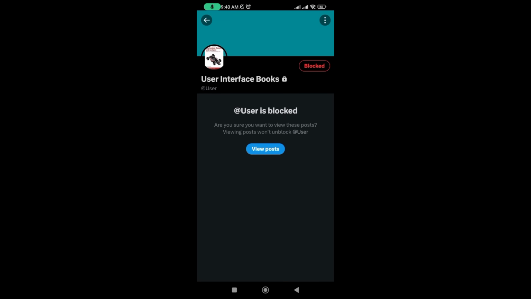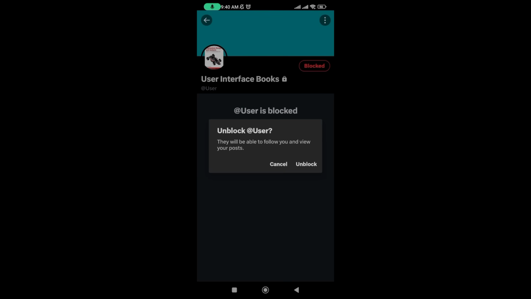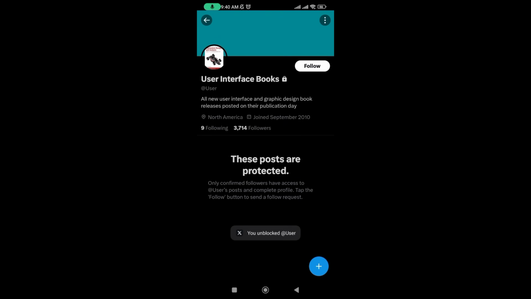Tap on the username of the person that you want to unblock. Then tap on the three vertical dots at the top right corner of the screen. And then simply tap on Unblock option. If you are sure, tap Unblock once again. And this is how you can unblock on Twitter.